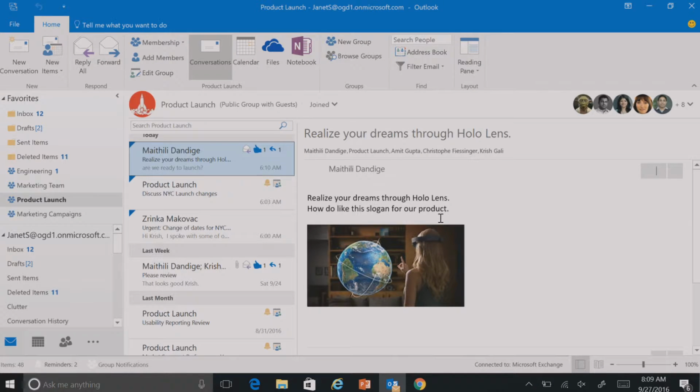One of the biggest goals with groups is that we want you to be productive at all times. What this means is that we take your group settings, things like your favorites, and they roam across all the devices. And we tailor the experiences to every endpoint so that your learning curve is really minimal. So give it a try.